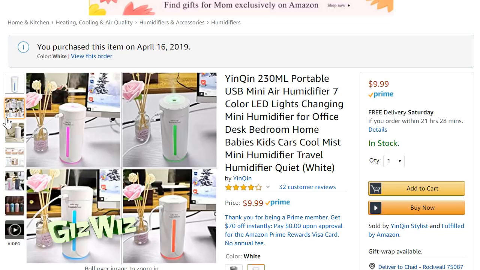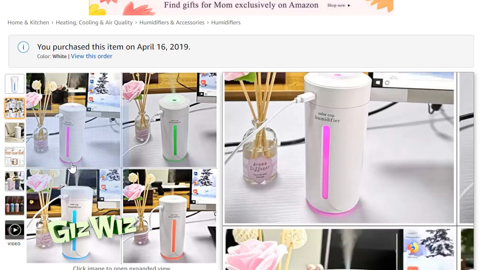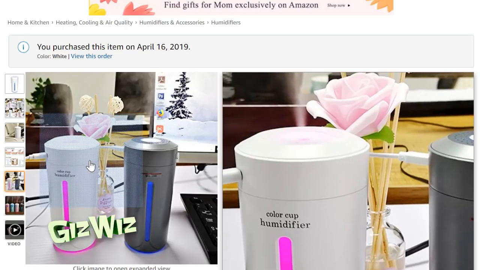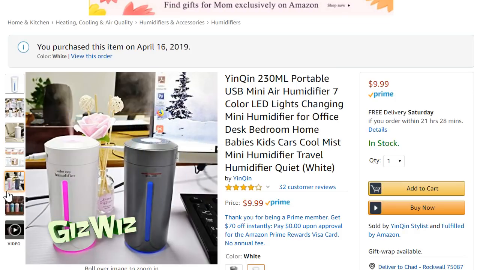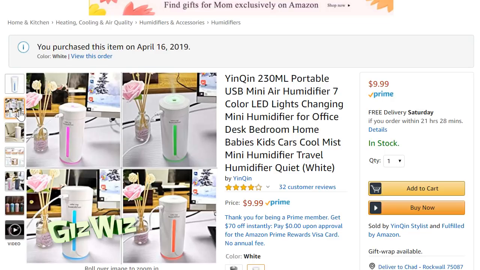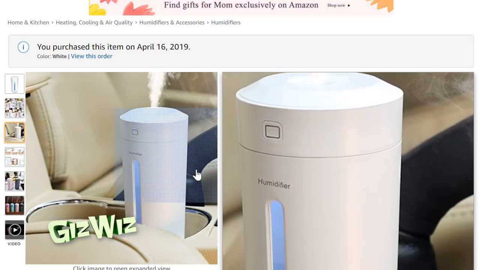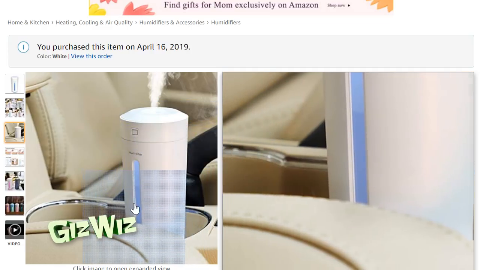And in none of these photos, except for I guess this one, does it show that it's constantly plugged in, which I think is one of the reasons. Would that fit in a car cup? Yeah, definitely, 100%. In fact, they have this image of it in the car cup. Oh, okay. See, this doesn't have that USB. The USB thing is hidden.